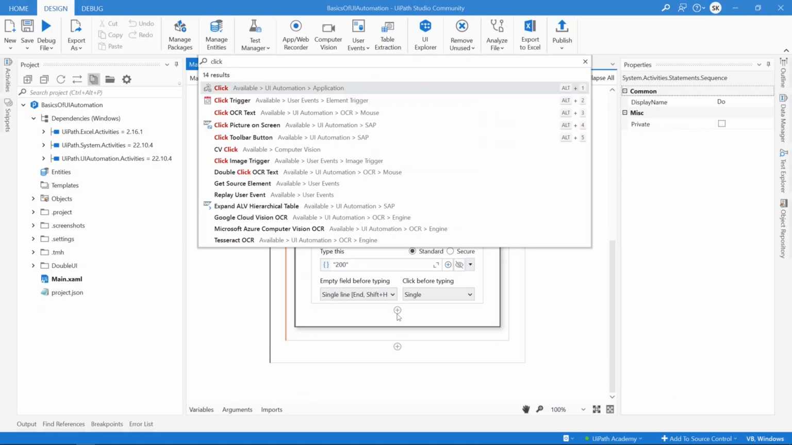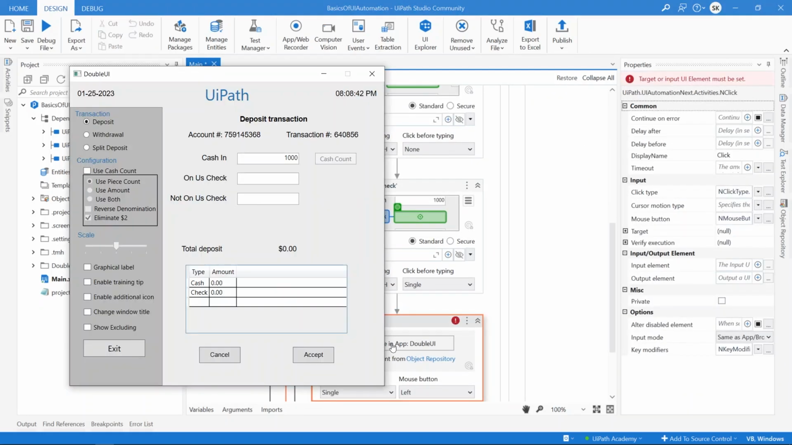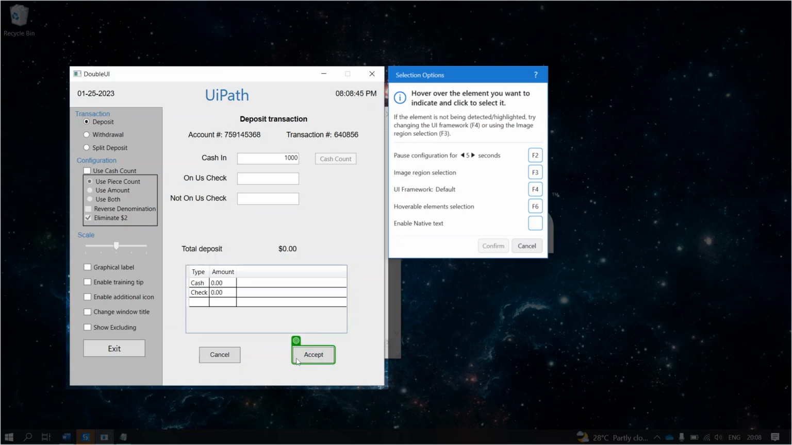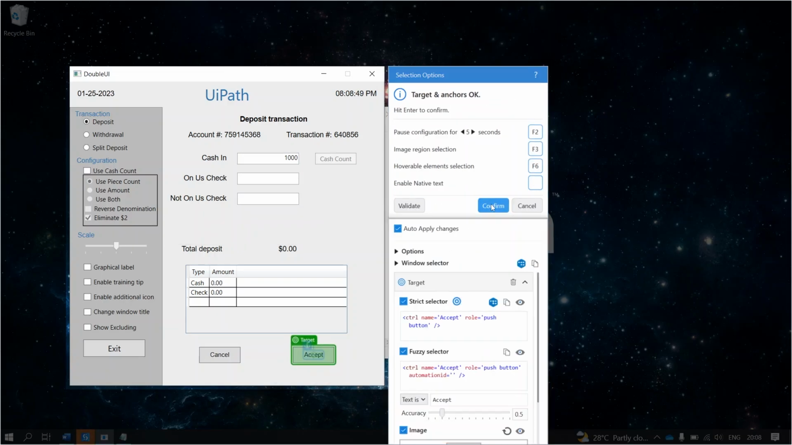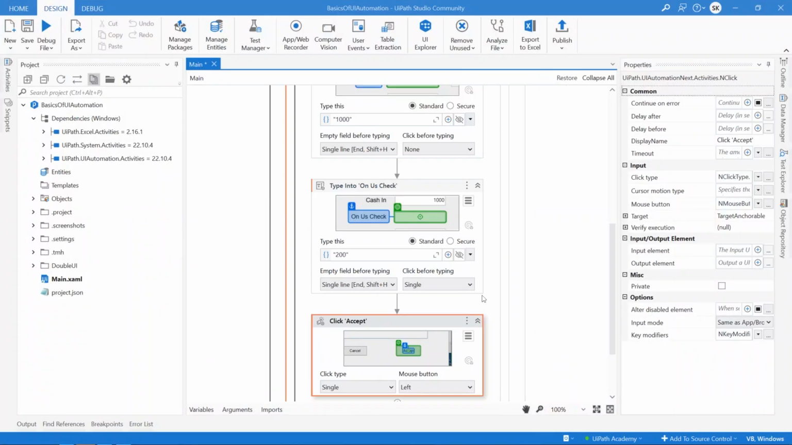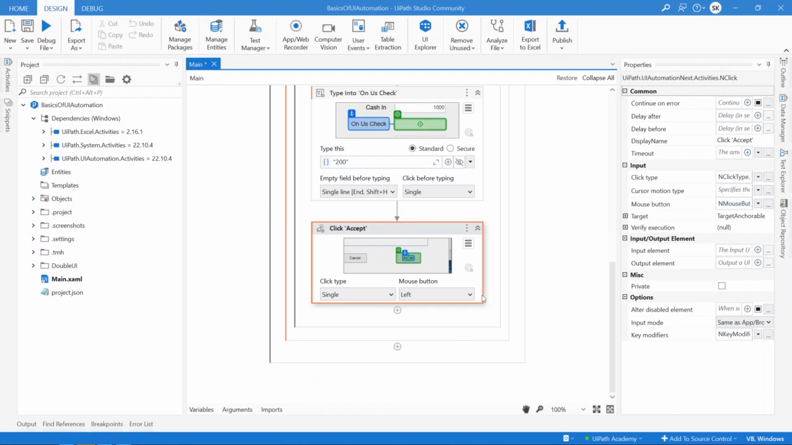Let's add a click activity to accept the deposit transaction. Here, we have two new options for our click activity. The first option is Click Type. With this, we can select the type of click to perform, single, double, down, or up. The default option is single. The second option is Mouse Button. With this, we can select the mouse button to click with, left, middle, or right. The default option is left.